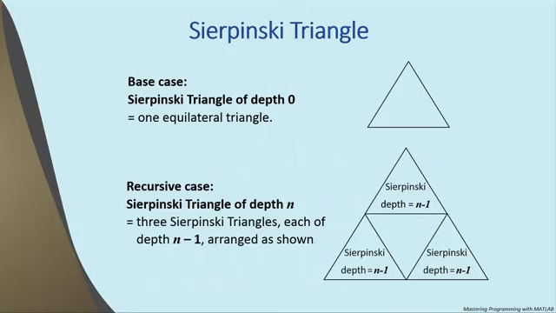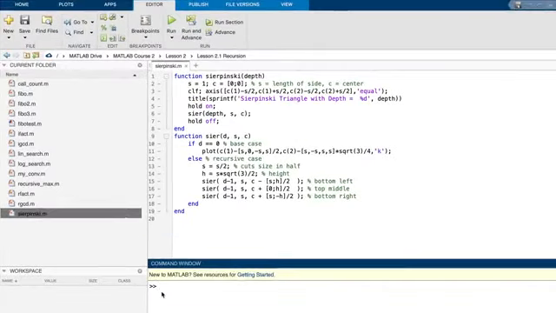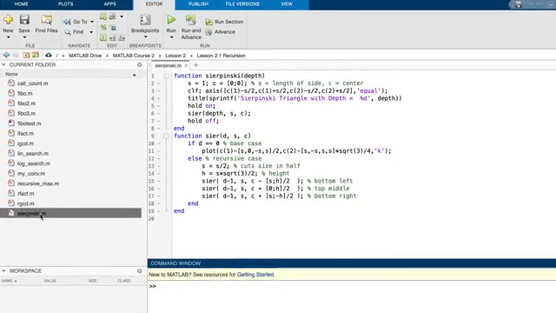This simple recursive definition produces elaborate shapes, and we can write a recursive MATLAB function to implement it. In fact, we've already written one for you. Let's take a look at it. Here it is in the editor window. Its file name is highlighted over here in the current folder window, and its name is sierpinski.m.